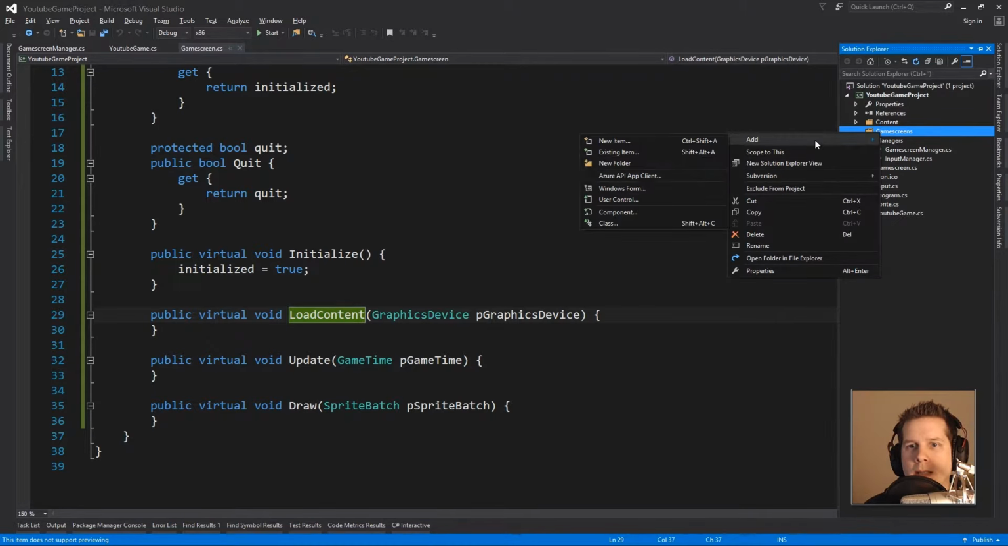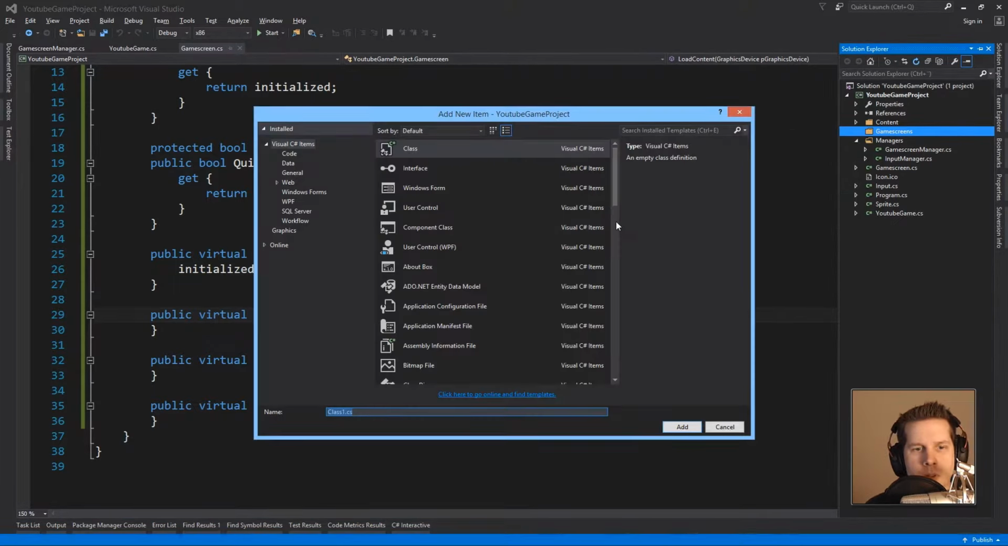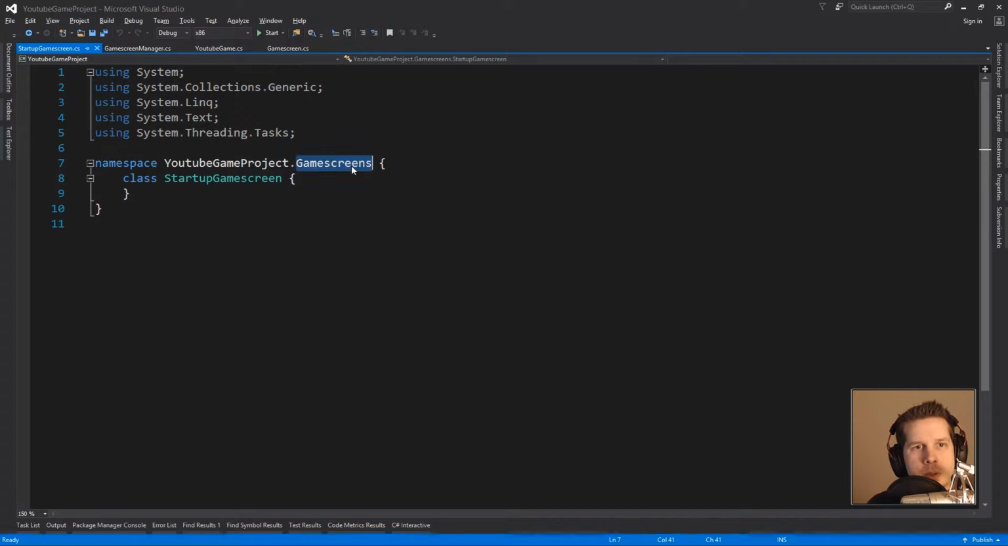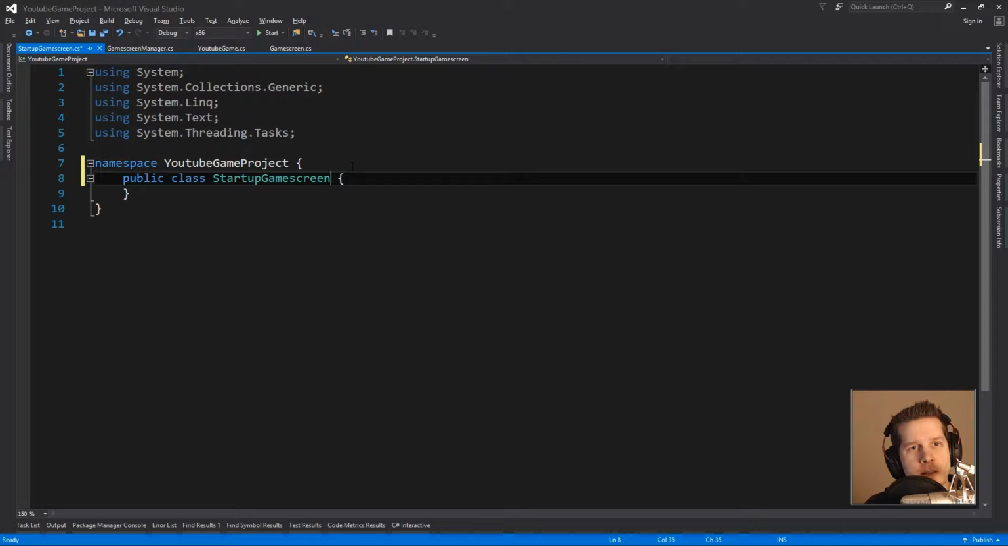So we'll add a class here, and I'll call it startup game screen, and it's going to be part of the general namespace. They will also have a naming convention that isn't going to clash too much with anything else. And it will inherit game screen.